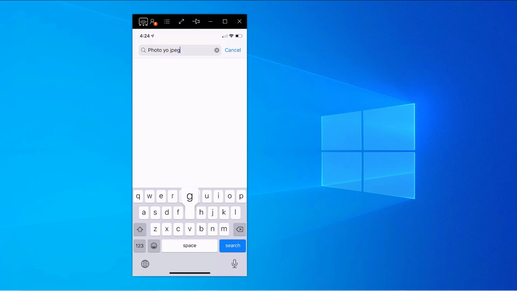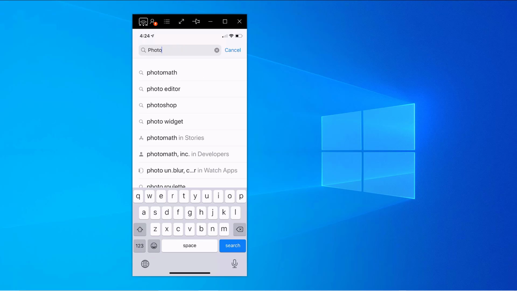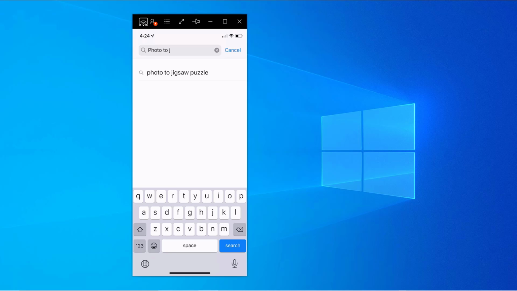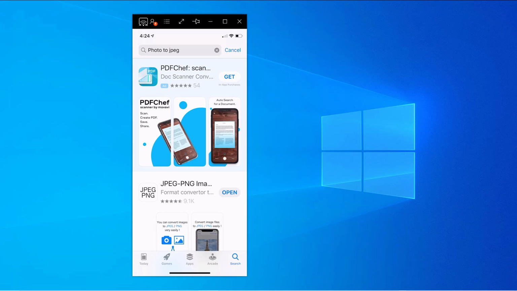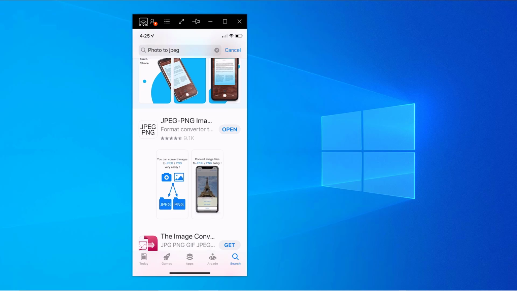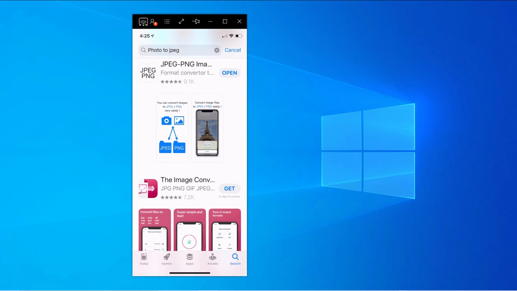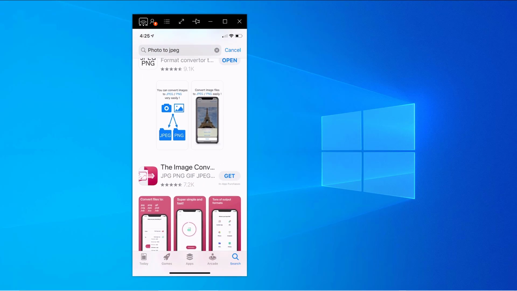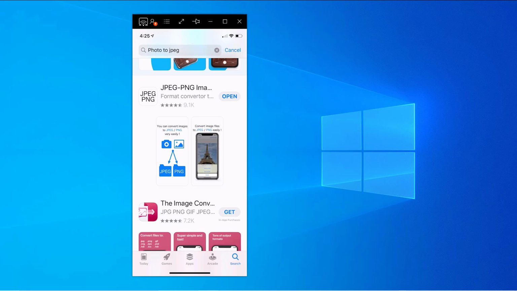We're going to take that photo and transfer it over into JPEG, or a JPEG converter, something like that. Okay, so this is a scan document, and this is for PDF, but we don't want that. What we actually want is something that looks like the second one, with the Eiffel Tower. We want something that's going to convert our photos into JPEG, PNG, or something of that sort.